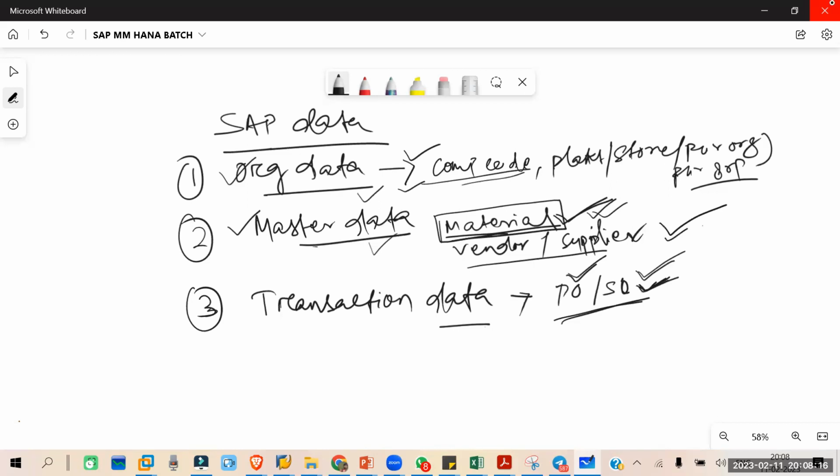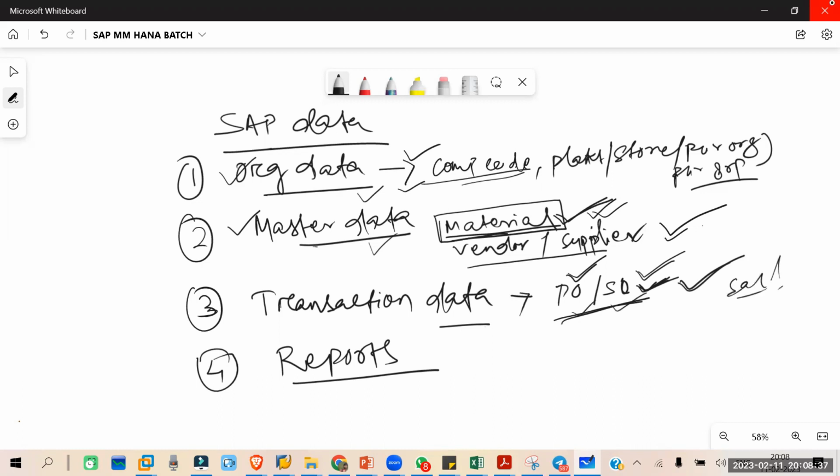Okay, the fourth one is reports. On the basis of your transactional data, whatever transactions you have performed, like you have created some POs, some PRs, some sales orders, you need to keep track of it: how many POs have been created, how many materials have been received, or how many are yet to be received. All these things you need to have as a report. So we need some reports to be captured, right?